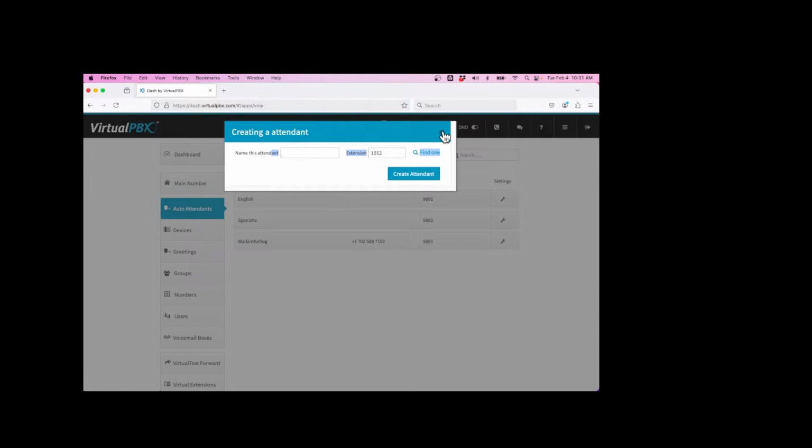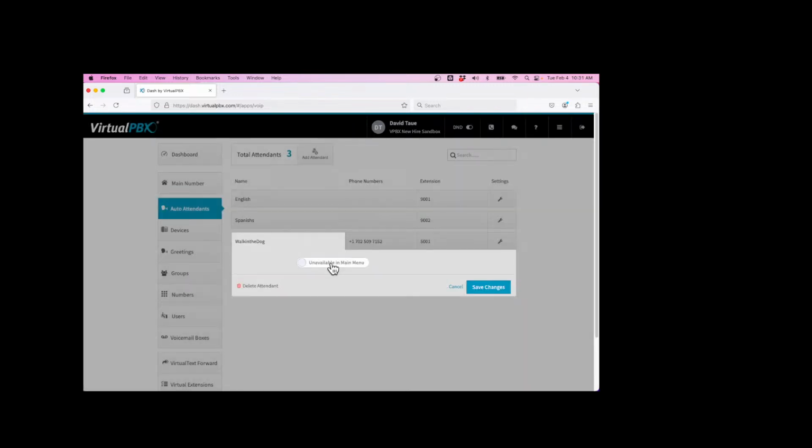Once an attendant is created, by default, it starts off as unavailable in main menu. So if you want it to be a menu option off of your virtual receptionist, click here on the toggle and then save changes, and then it'll show up under your virtual receptionist. Auto attendants can have their own phone number, either add from spare or buy new. You have the little wrench icon here under settings. And you see I have open hours, after hours, and holidays. This matches what you set up under the main number.